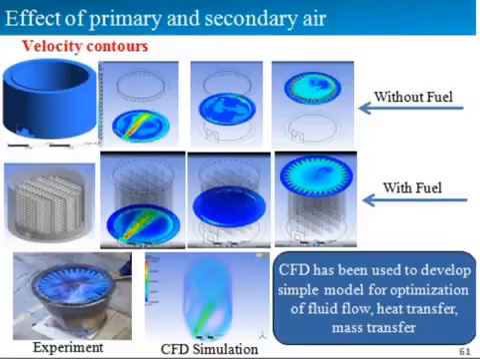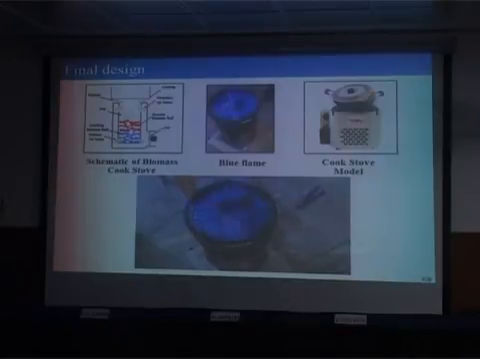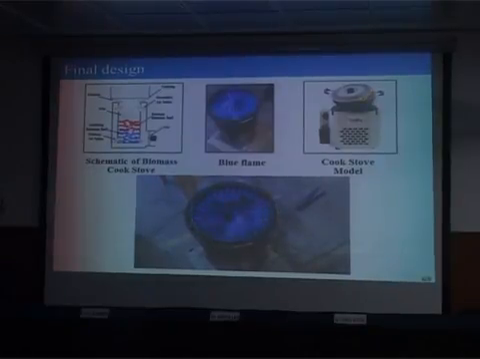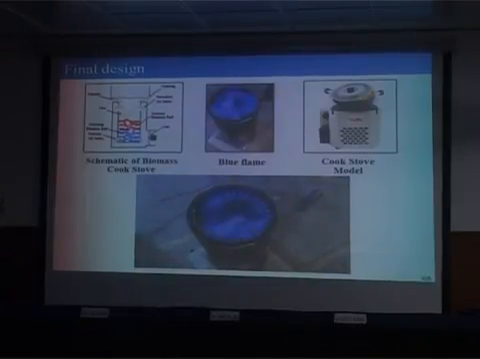You see how these jets are coming out of the secondary air, and this is actually a photograph of the newly developed stove where you see a completely blue flame. Let me just go back, and you see the type of combustion. This is having wood being combusted, and the type of flames which you get here are exactly the same as the flame which you get in your gas flame, in your gas burner.